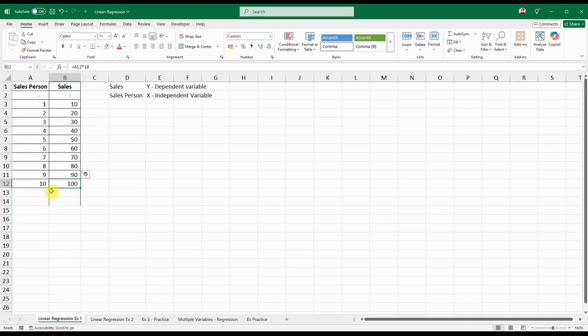And when I add one more salesperson, now we have 11 salespersons. So the next answer will be 110. When I add one more salesperson, the next answer will be 120.